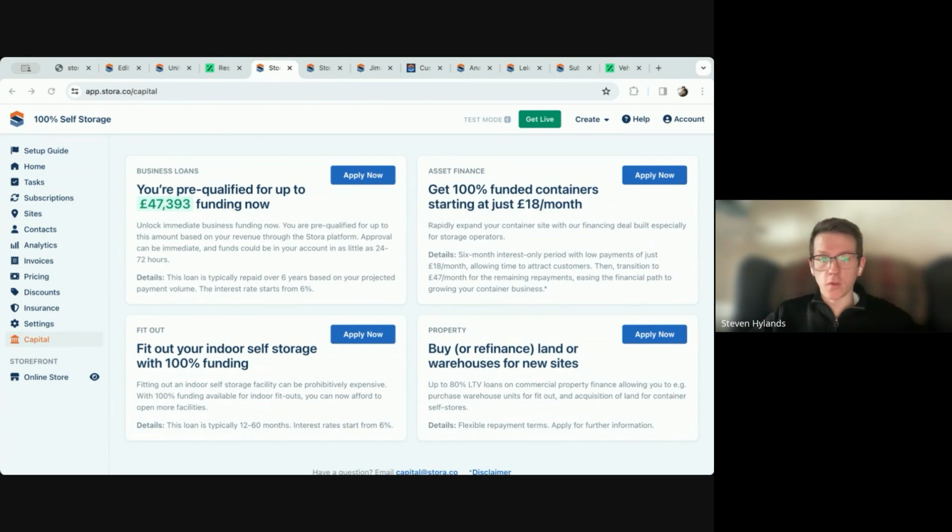So now we're going to talk about some new features that we haven't announced yet. All of these are live in your account, so good chance you've come across it if you're already a Stora customer. But I'm going to walk you through them anyway, just so you have an idea of how they work.